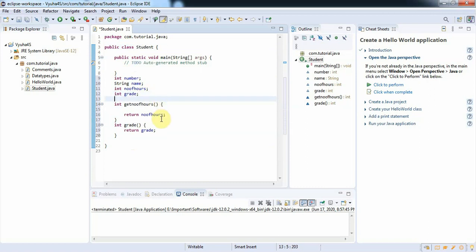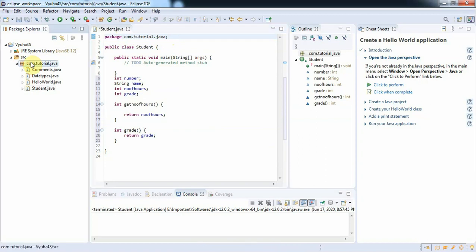And you can see com.tutorial.java. This is the package name. On the left side you can see this is the package, and all these are different classes in this particular package. So this is the structure of a class and a method in Java. I mean, this is the basic structure of a class and a method in Java. I hope you understood what a class and a method are in Java.